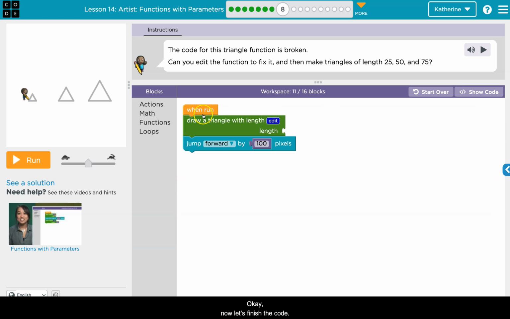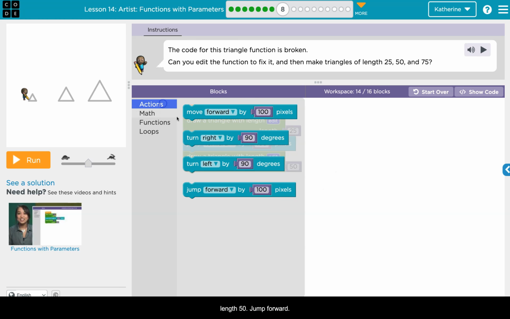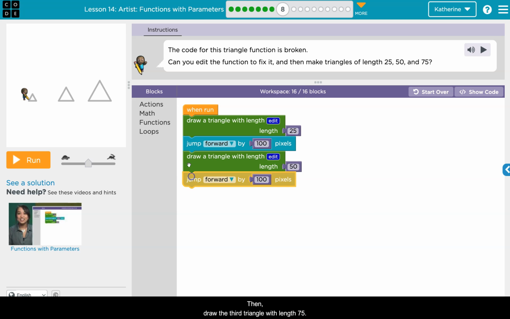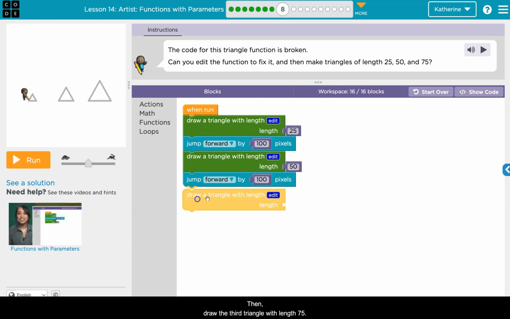Okay, now let's finish the code. We draw the first triangle with length 25. Jump forward. Draw the second triangle with length 50. And jump forward. Then draw the third triangle with length 75.